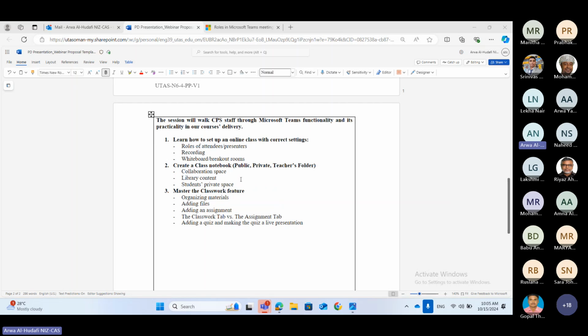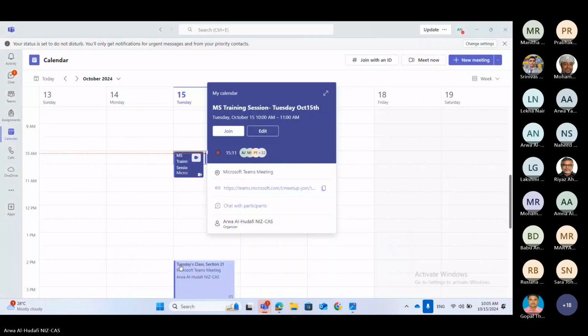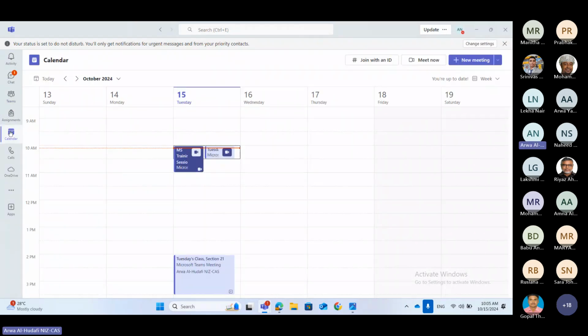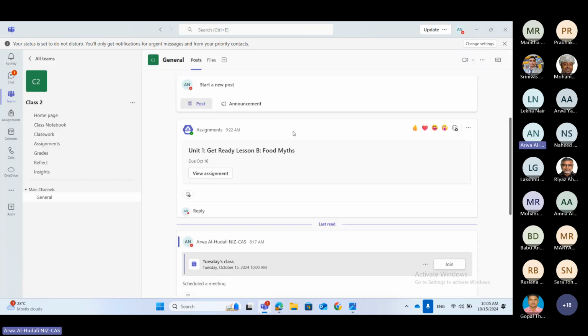All right, so usually when we want to start scheduling an online class for our classes, there are two ways to do that. Either directly from your team here, so when you go to the Teams, or from the calendar here. And we will show the difference. Okay, so if we want to schedule an online class, we can go from here and then schedule a meeting.